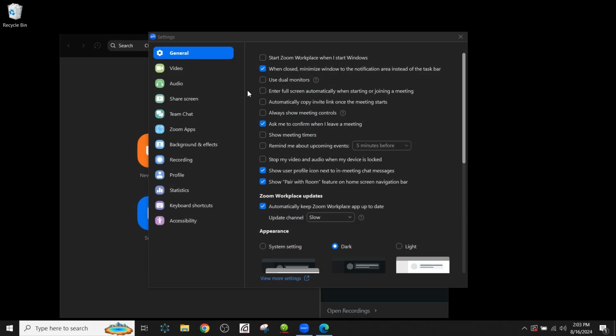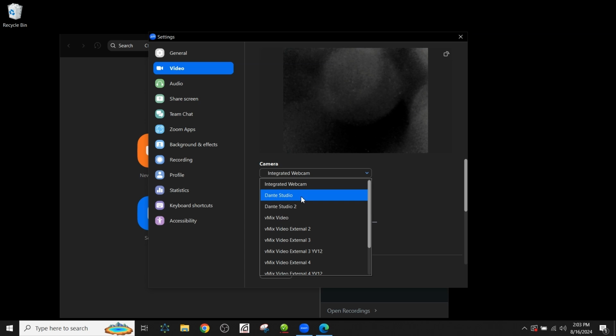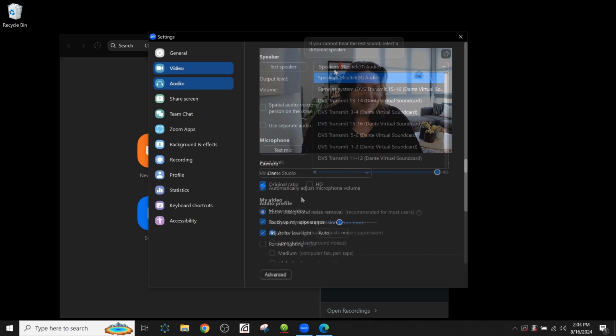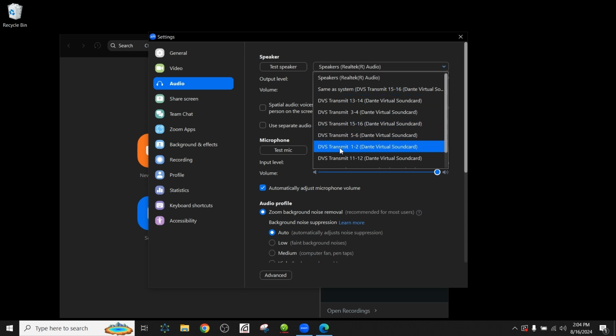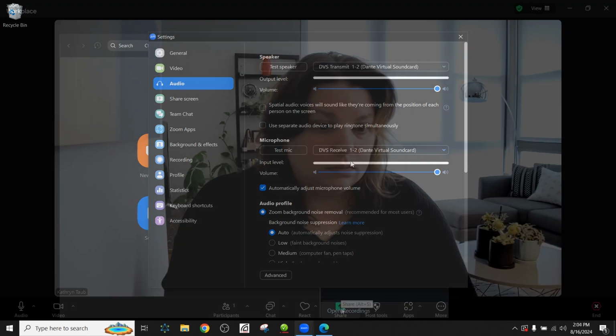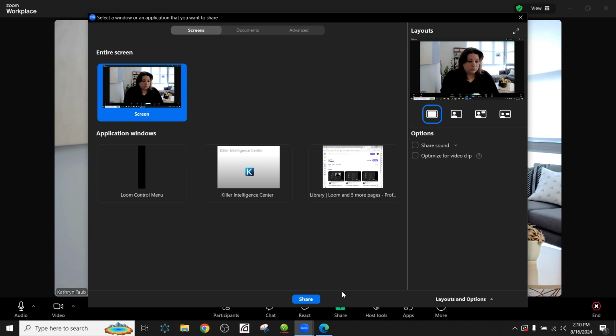To see our video sources in Zoom, we'll want to open up Zoom and navigate to the video settings. We'll select Dante Studio as the camera source. And of course, while we're here, we can set Dante Virtual Sound Card, an AVIO USB, or other Dante device for our audio I/O.